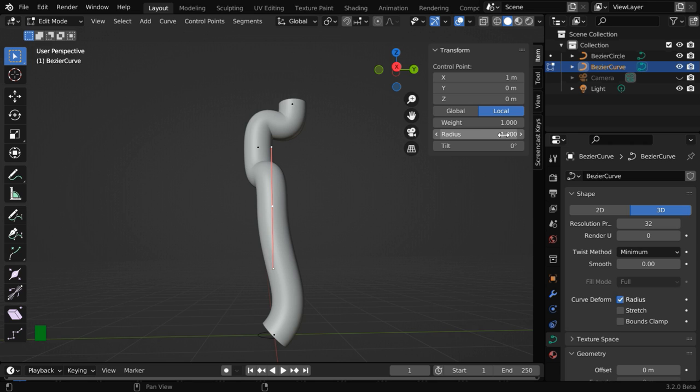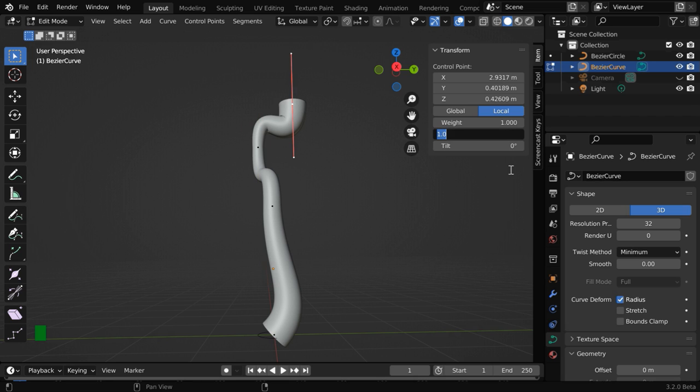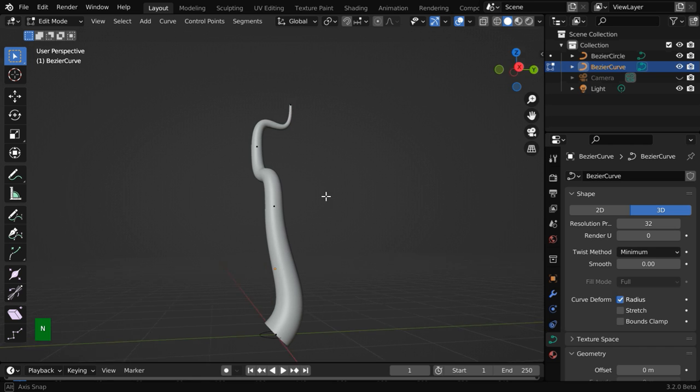We have to play with this radius field, in order to reduce the thickness of this pipe. So for this base point, the radius can be 1 over here. For this control point, we can change the radius, maybe to 0.6. Then for this point, let us change the radius field to say 0.4. And finally for this endpoint, we'll reduce the radius to just 0.1. So we now got a pipe with a variable thickness.